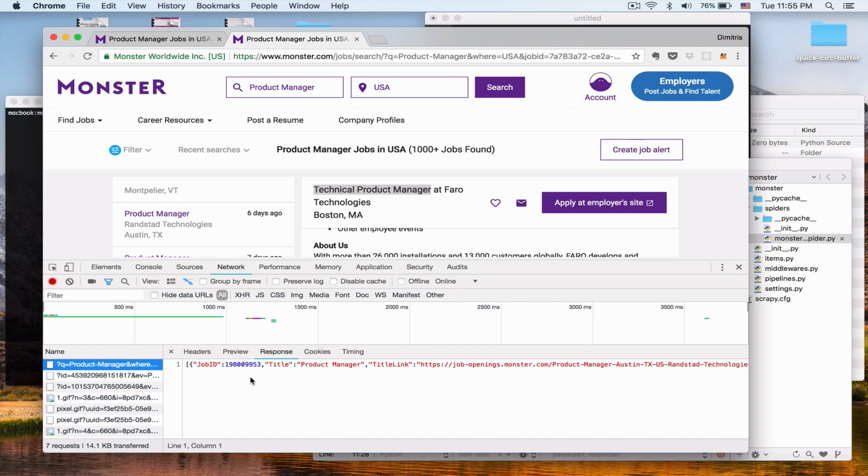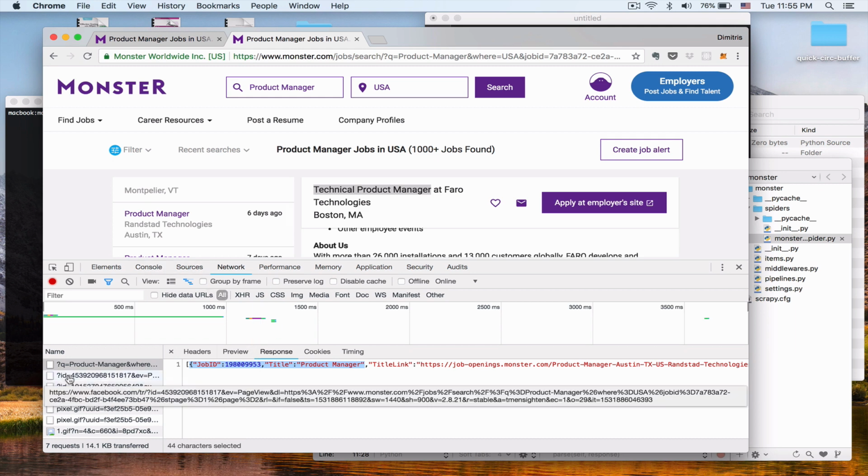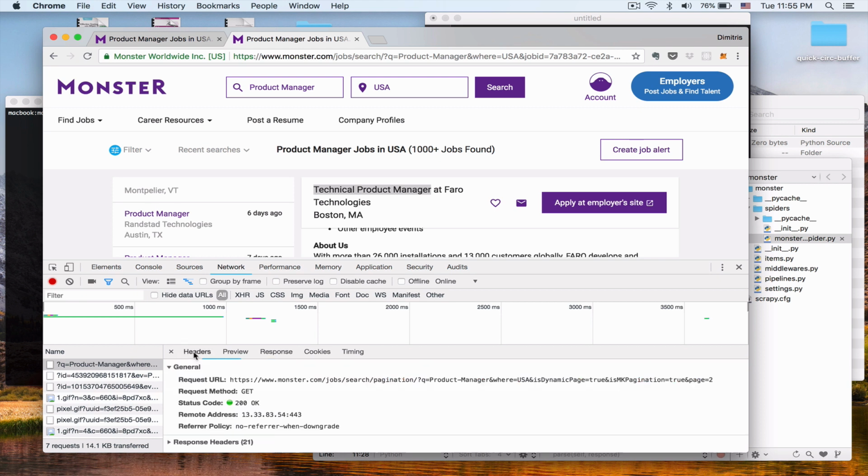So we can see here JSON encoded jobs, which is beautiful because we can grab those in a much easier way, if this makes sense. So we can see the URL here has q product manager, where USA, is dynamic page. So this probably is the trick. Is mk pagination. I don't know what that is, and then page equals 2. So let's try to see what happens with this URL.